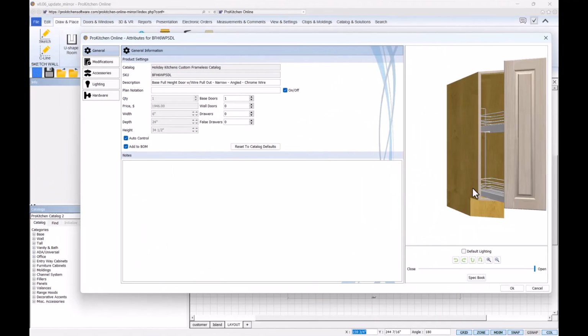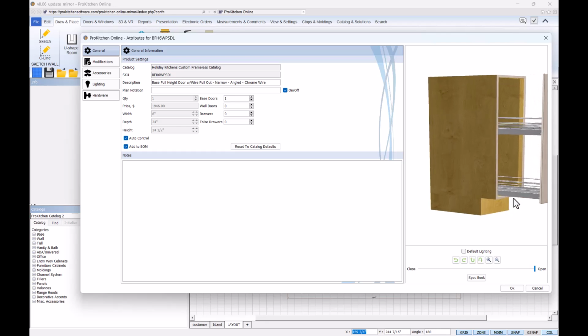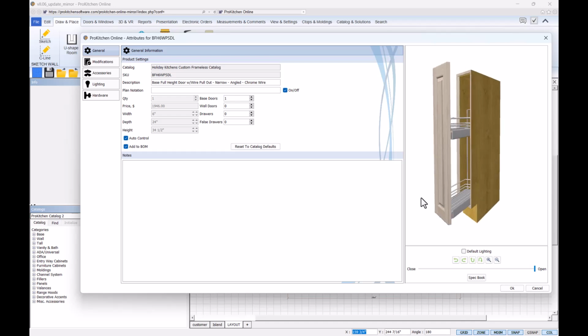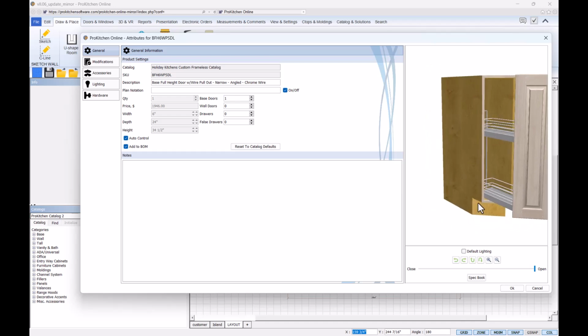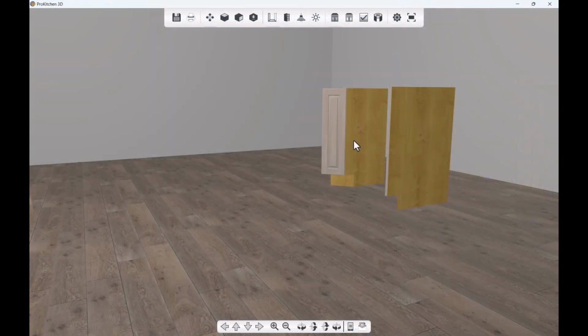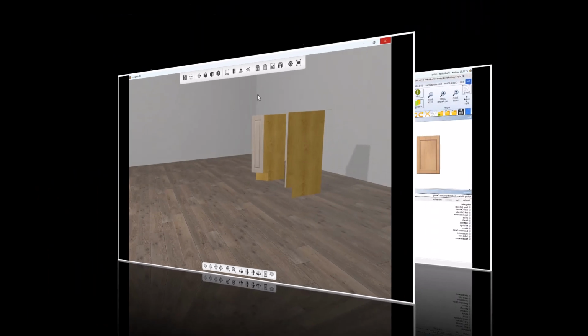Improved installation and functionality of accessories installed to angled cabinetry. Now, when adding an angled cabinet with installed accessories, or installing accessories via the Modifications tab in Attributes, these cabinets will now open and close with the installed accessory hardware functional and visible in 3D.